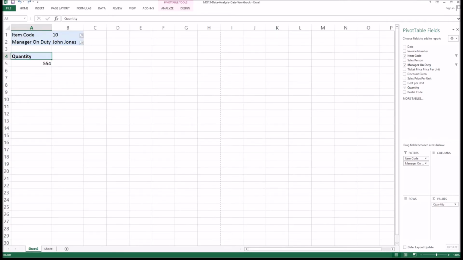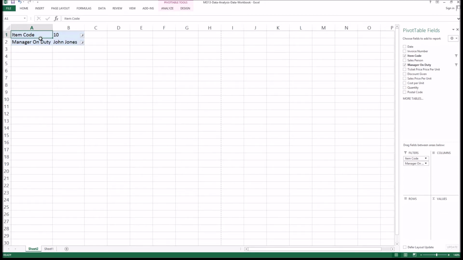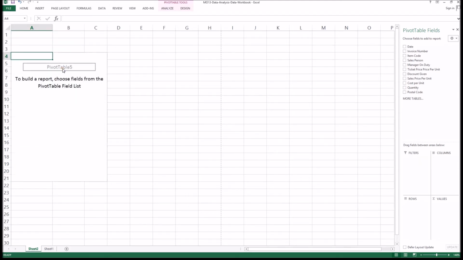The next question asks us to identify the 3 highest selling items by quantity. So first, let's get rid of the fields currently present. Let's select a field, in this case quantity, right mouse click, and select to remove it, remove quantity. Similarly, let's remove item code as well as manager and duty. We're now back to the blank pivot table and we're ready to answer this question.